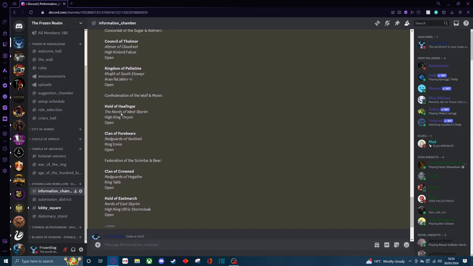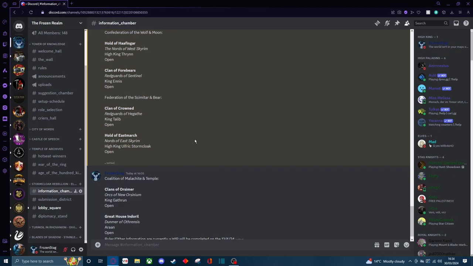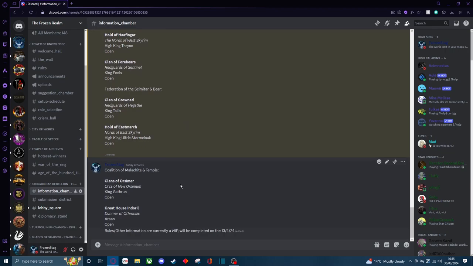And then the next one is the Federation of the Scimitar and Bear. So the Red Guards of Hegarth, which is the Clan of the Crowned, and you have the whole of Eastmarch, which is of course Ulfric's Stormcloak, and the Nords in the East. So Riften, Winterhold, Dawnstar, and Riften. Did I say Riften? And Iverstead as well. I couldn't quite fit them on the whole playlist thing. It's Discord's file limit, unfortunately, or text limit, really.